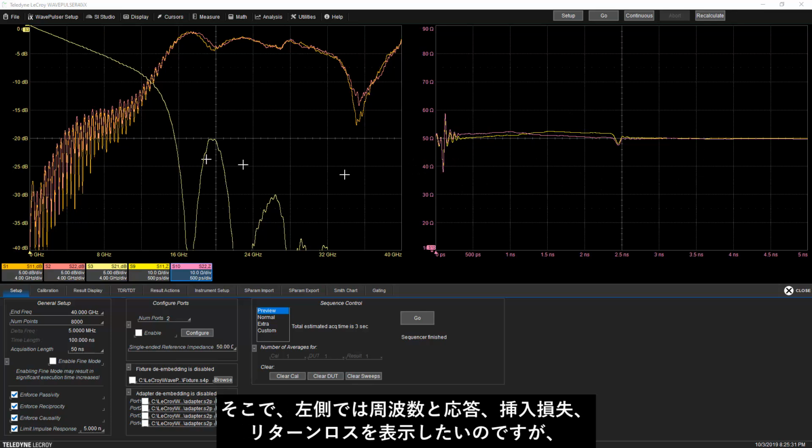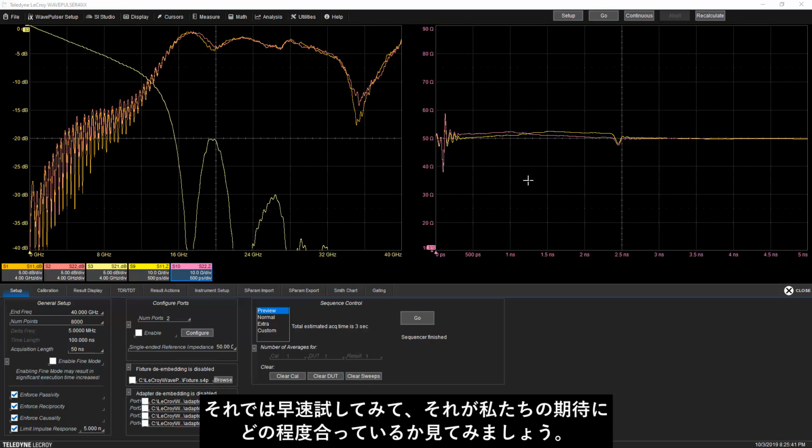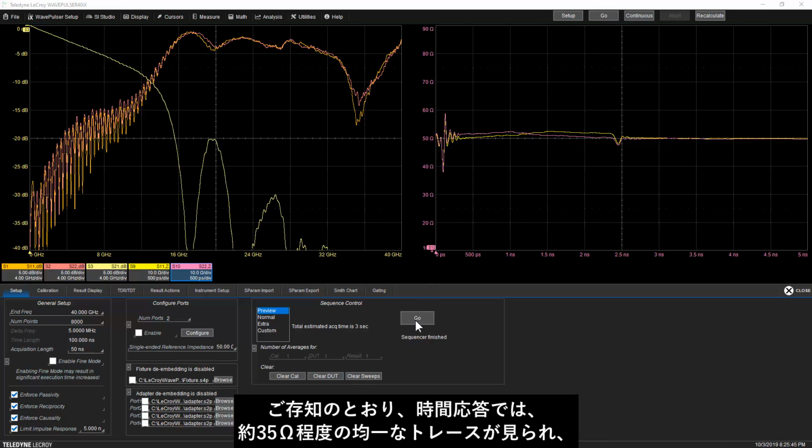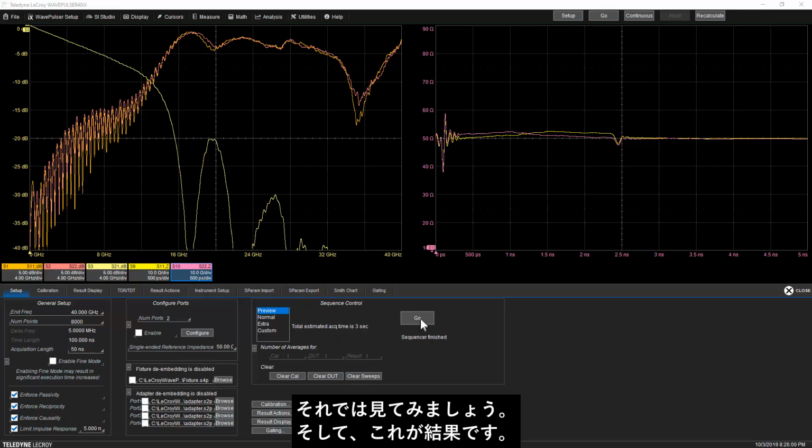So on the left-hand side, I like to display the frequency domain response, insertion loss, and return loss. And on the right-hand side, we'll look at the TDR response. So let's push go and see how well it matches our expectation. So remember, in the time domain response, I think we'll see a uniform trace in the order of about 35 ohms, and we ought to see a lot of ripple in the return loss and probably some ripple in the insertion loss. So let's take a look.